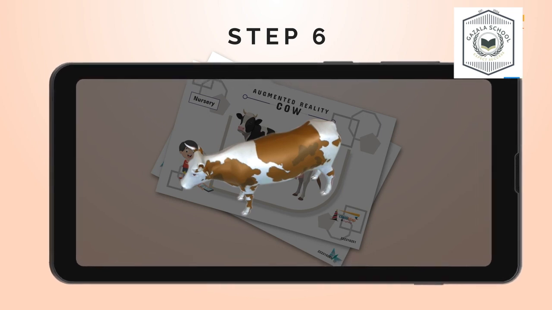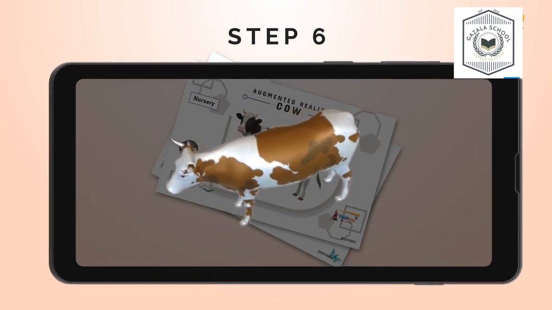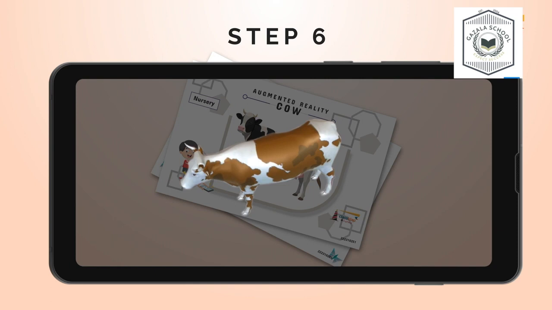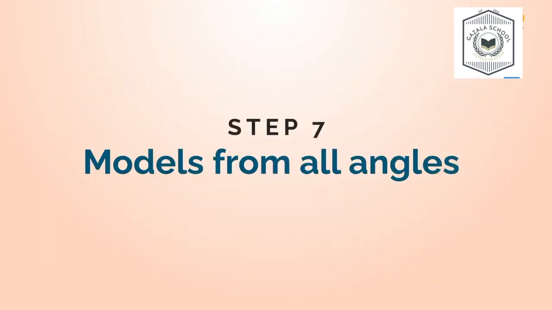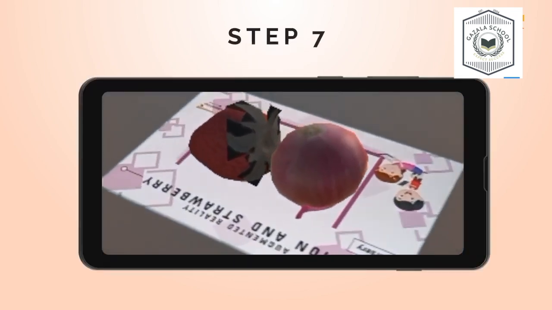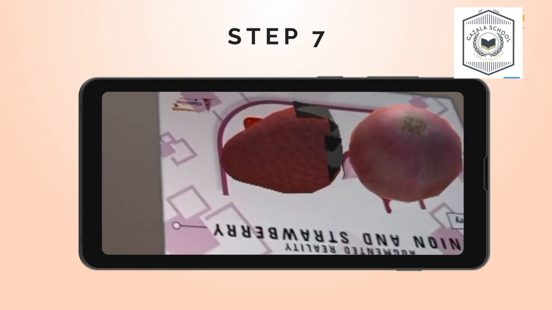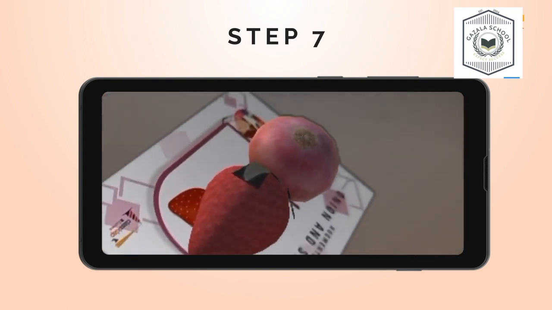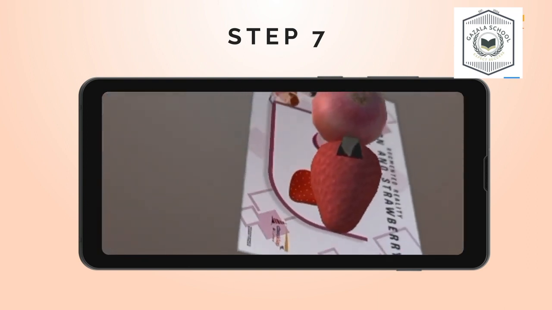on your phone. You can zoom in and zoom out to watch how the model changes in size. Step 7. To see the models from all angles, position your phone's camera around the card or gently turn the card and experience an enhanced version of the real world created using the visual elements and sound through technology.